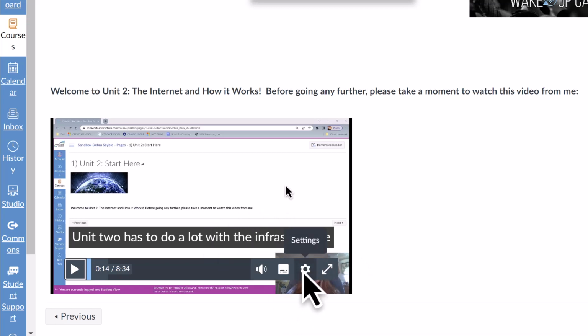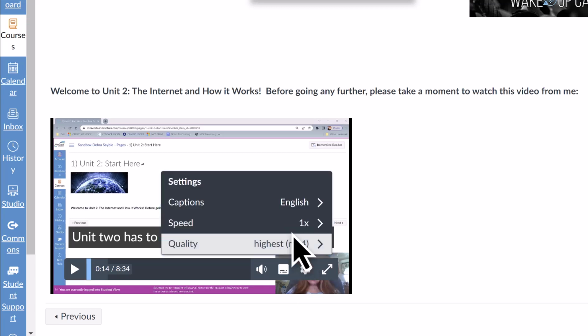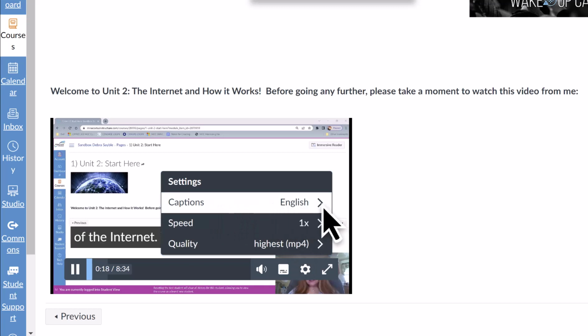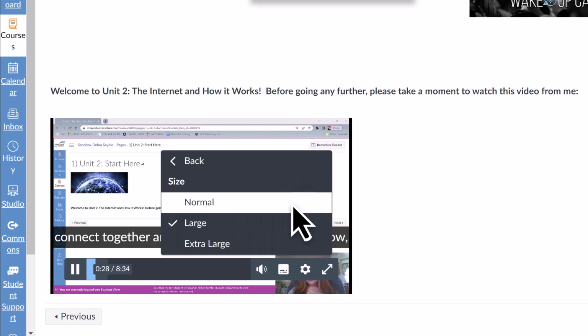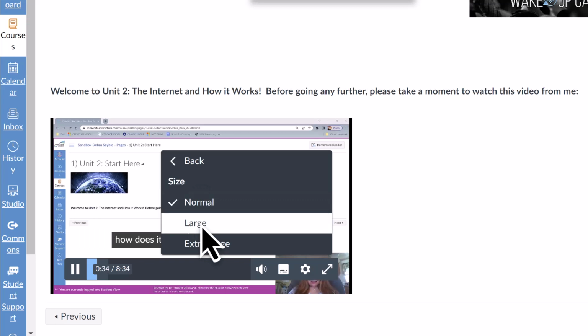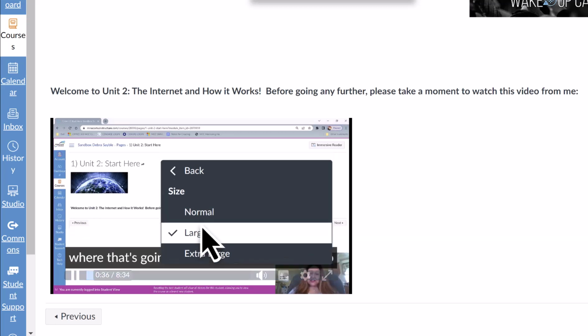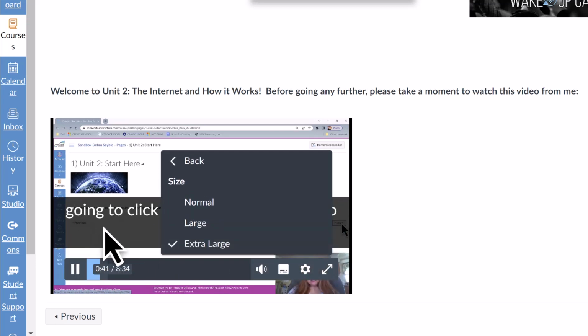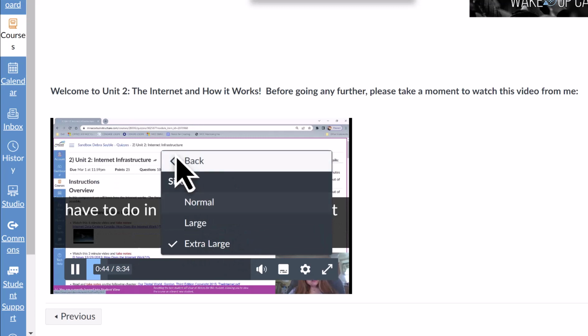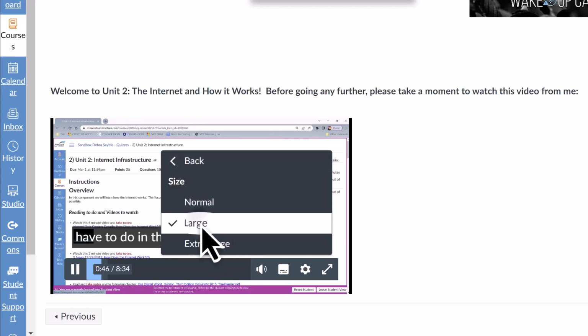You can click this settings button, this little sprocket. You click that, and then you go up here to where it says Captions and click the arrow. And here you can do three different things. You can change the size of the captions. If you click that, then you can choose either normal, which is quite small, large, which is pretty large, or extra large if you really want to see them big. You can tell what it looks like behind this little dialogue thing. So I'm going to go with large right now.